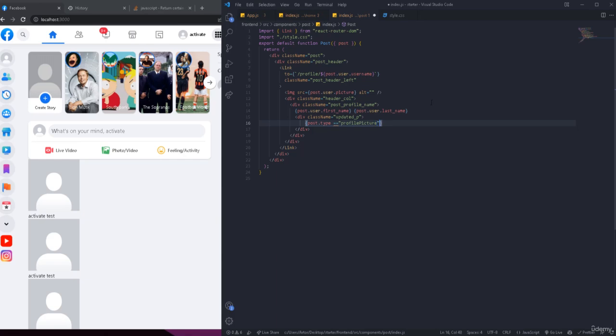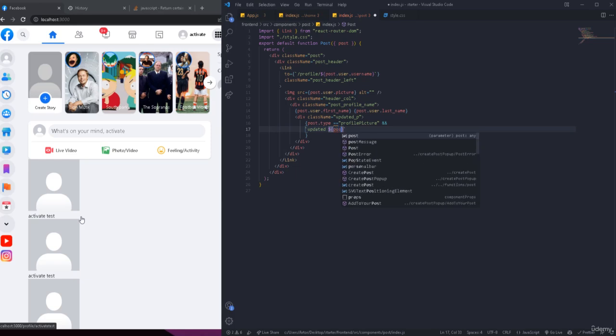Okay, so when the type is profile picture, let me go back right here and use backticks, and it's going to say updated. For example, it's going to be first name, last name, and then it's going to be updated, and then we're going to define if it's his or her. So we can just go right here and have a test. If post.user.gender is equal to male, that means it's going to be his, else it's going to be her. Okay, and right here is going to be space profile picture. Okay, so this is very simple.